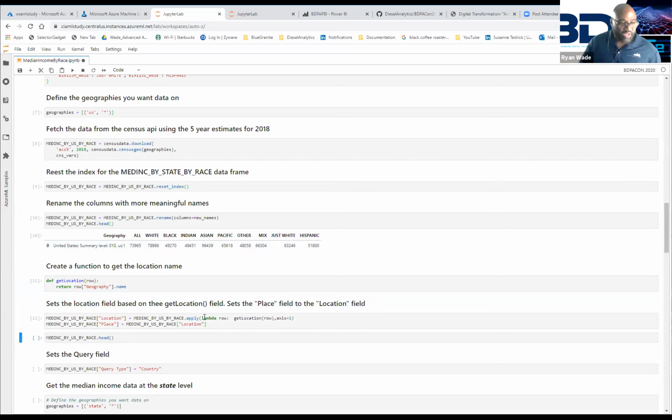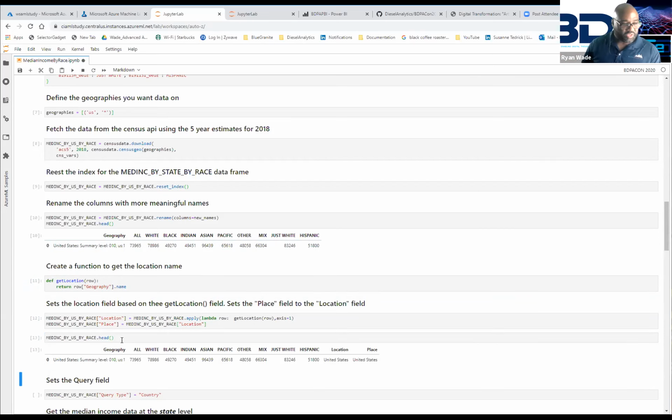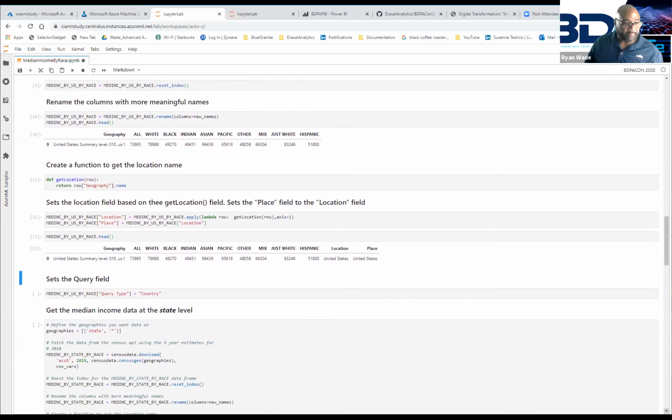So now, using this lambda expression, we were able to extract the United States out of this object that's stored in the geography field. We were also able to base another field off of that, which you see here with the place field. The result is that we now have location and place added to our data set, and you will see how location and place is used when we do our visualization in Power BI.